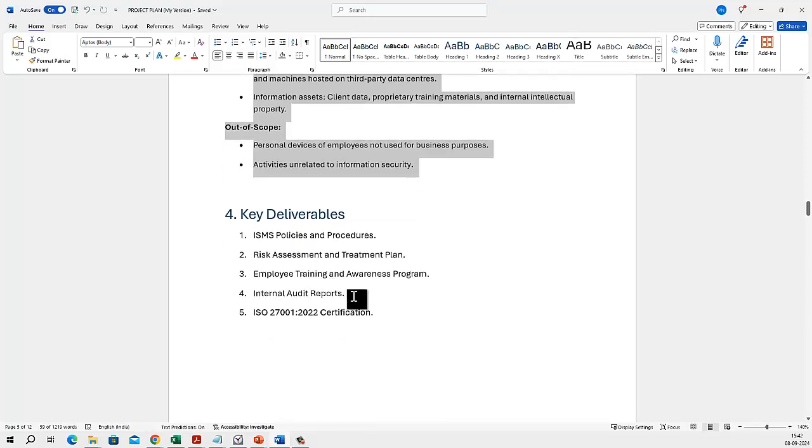Now, next thing is that you need to document the key deliverables. Okay, by implementing the ISMS, what are the deliverables we have? So we will produce the ISMS policy. We will document the risk assessment and treatment plan. We document the employee trainings, and we have the audit report and certification. So these are the deliverables we have for this project.